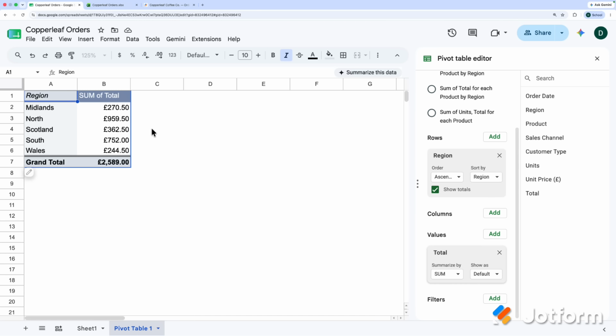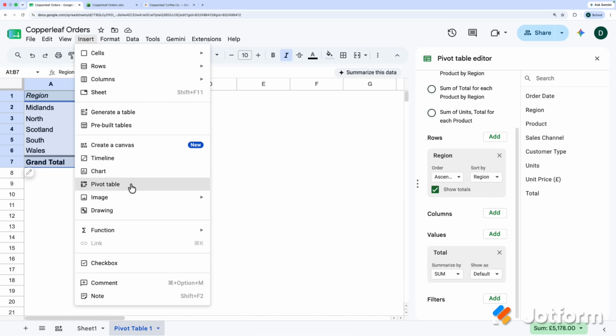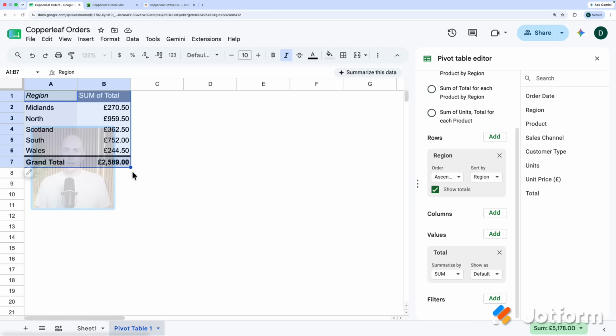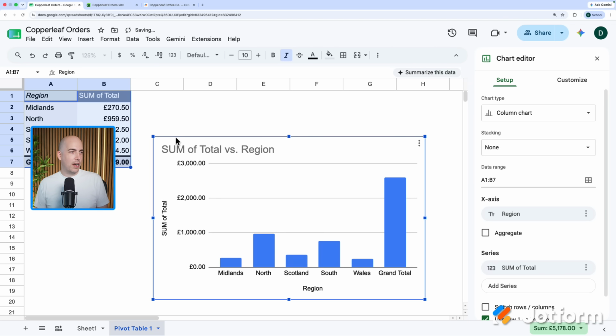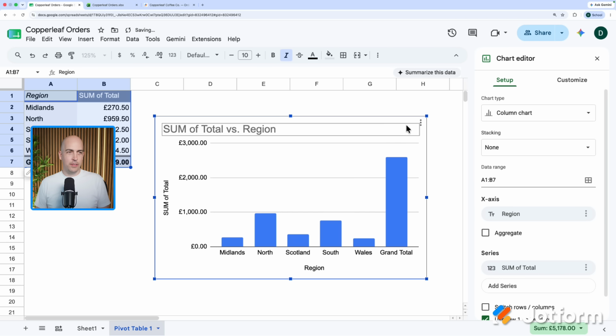I want to make this a bit more visual for the team to see. So I'm just going to click and drag to highlight this whole pivot table and then go to Insert. And I can add charts in Google Sheets just by clicking the chart option here. Straight away, it drops in this column chart and I can click and drag, move this around, and I can make edits by clicking on any of the text and so on.